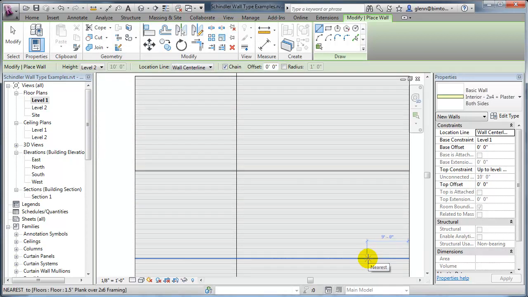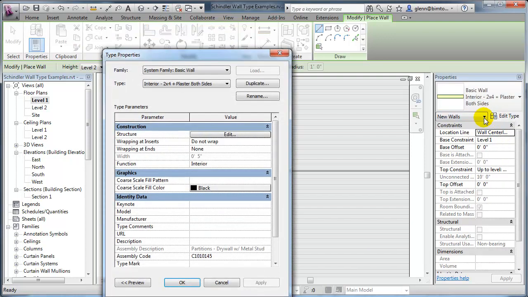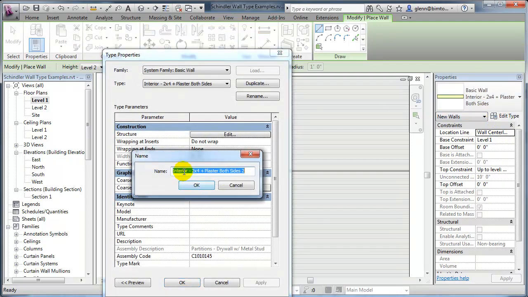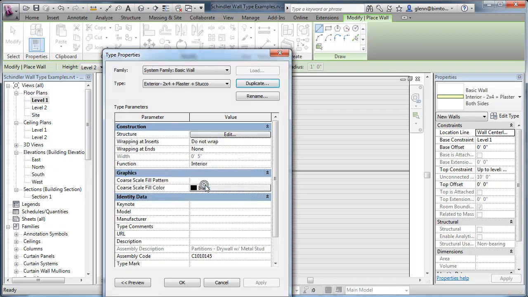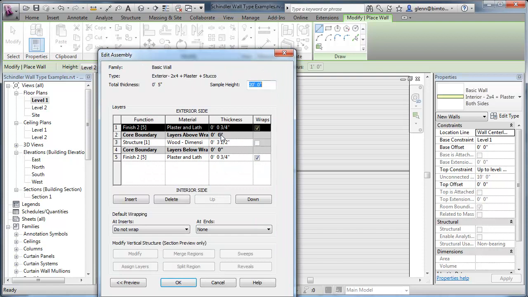Now our interior wall is going to be complemented by an exterior wall, which is so similar. Let's just edit this type. Let me duplicate it. I'm going to call it exterior, and it's going to be 2x4 plus plaster, I'll say, and stucco. Again, just whatever's going to help you find it in the menu. It doesn't really matter what you call it, but give yourself a nice convenient name.